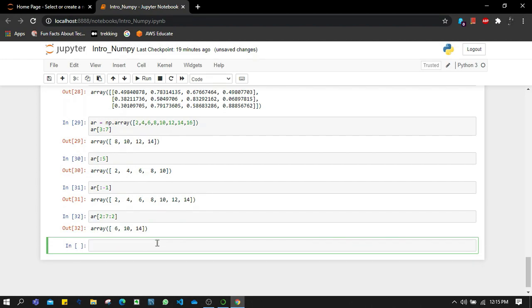You can consider this as 1D array slicing. In a similar way we can also do 2D array slicing as well, which is a little complicated, but it is pretty easy to do as well. So what we can do next is take an example of a 2D array. Let's say AR is equal to np.array. Let's take a 2D array.